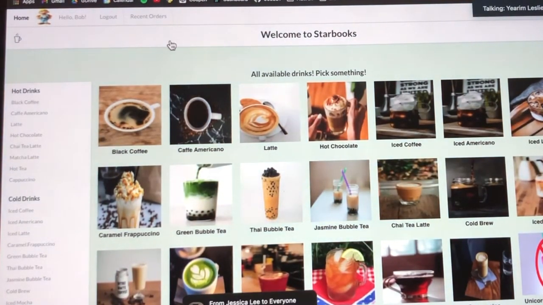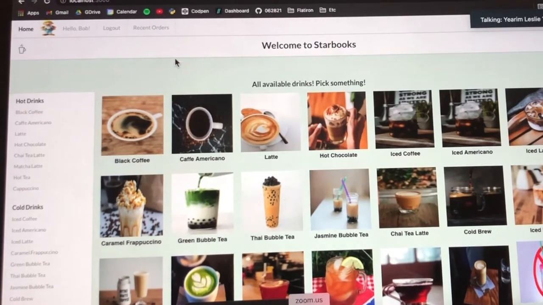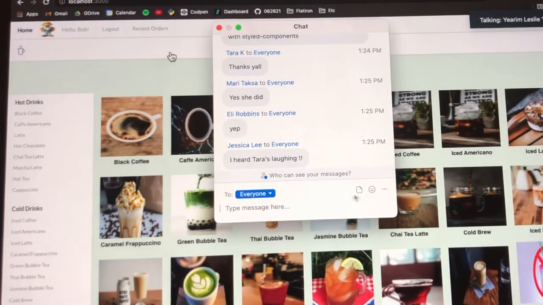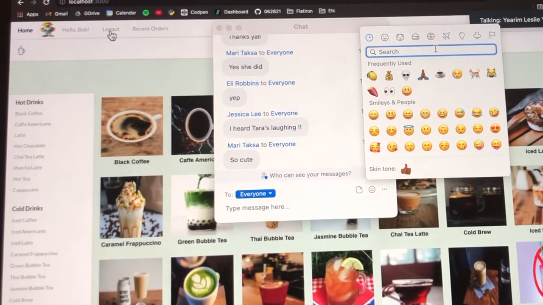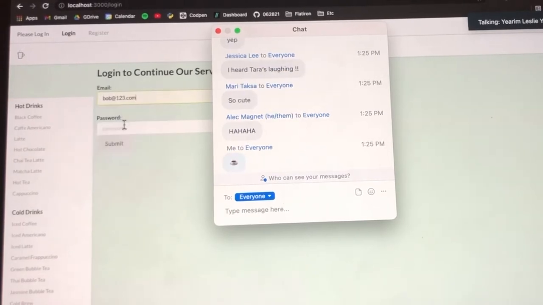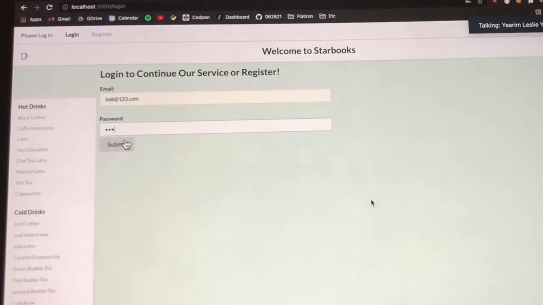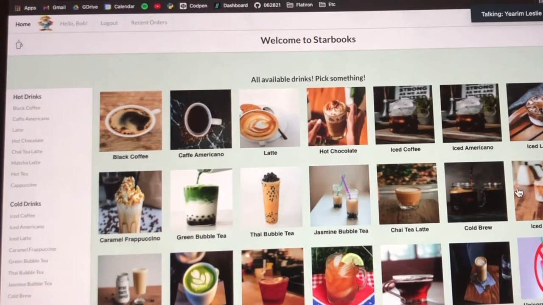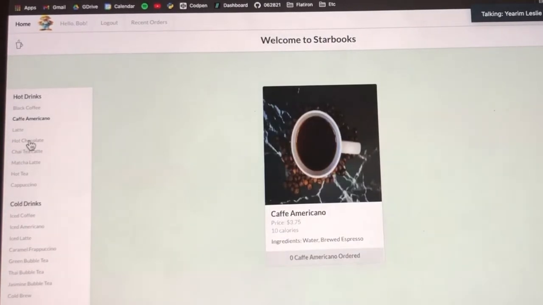Welcome to Starbucks. That's a spoof of our Starbucks app. Let me first log out. We're going to log in as Bob, just to see some functionality. When you're a user, it will pick up that you are a user and send you to the home page, which renders all the drinks that we have. We can select the menu sorted out here, or individually like this.